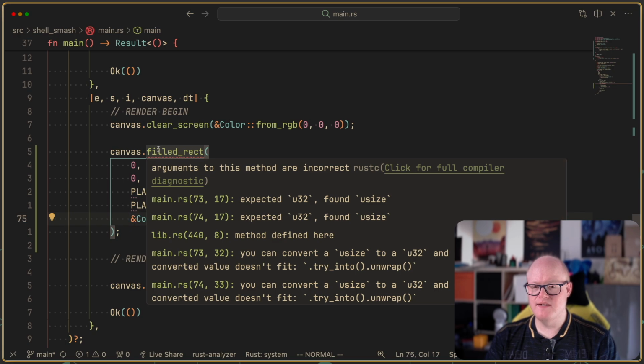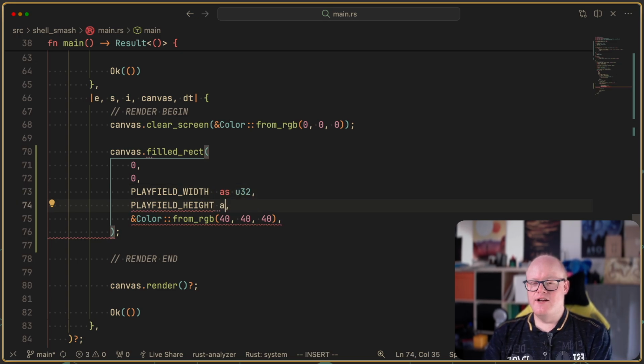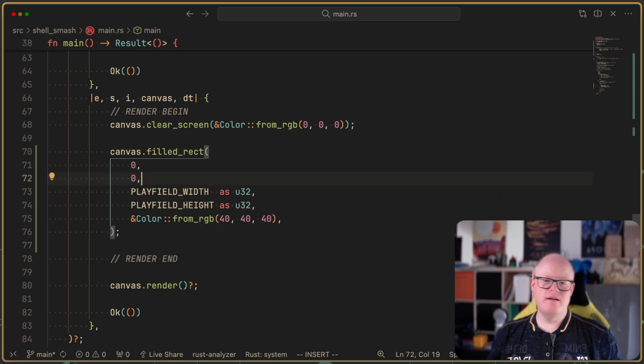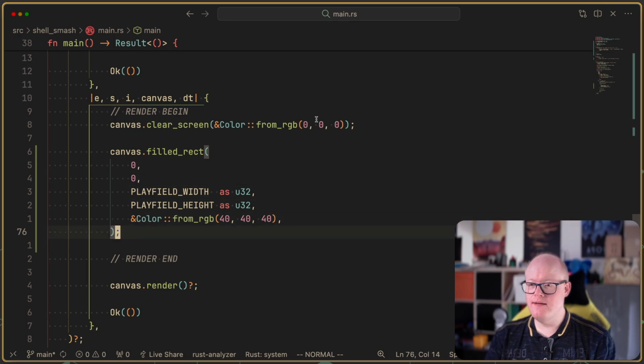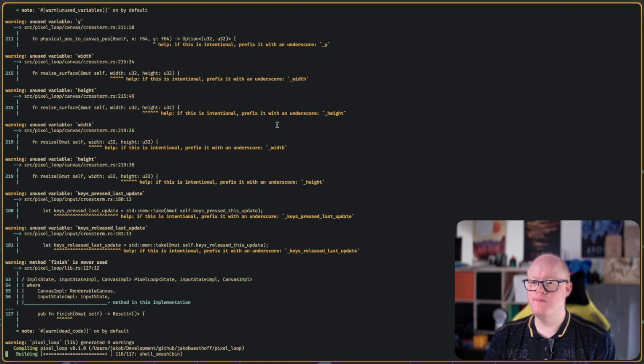So fill rect expected u32, found usize. Okay, so that is what I meant with we will need to convert data, I guess, because the sizes are to be u32s in our canvases. Yeah, I know, I decided to do it this way in the beginning. Maybe it wasn't a good idea. Maybe I will refactor it in the future. Okay, so now we should be able to see our 100 by 100 canvas. Okay, there is our 100 by 100 playing field. That's already working out nice.